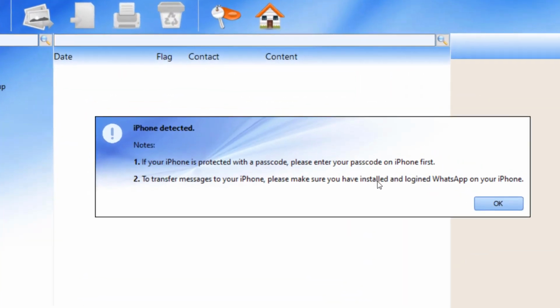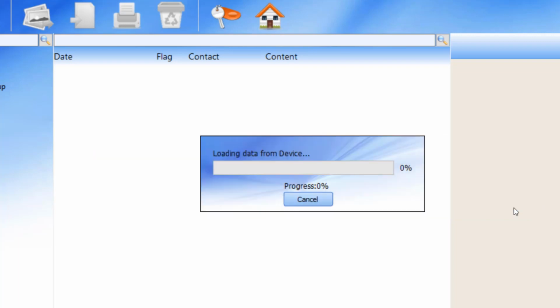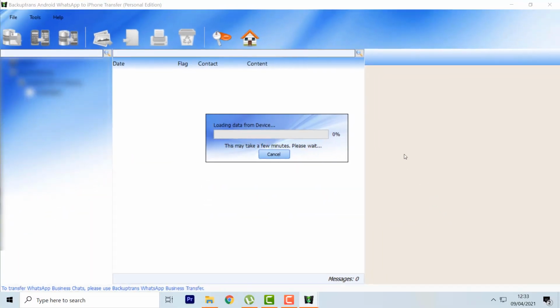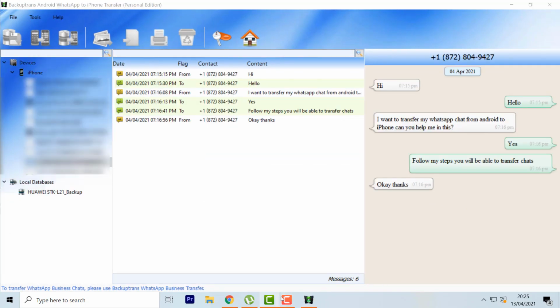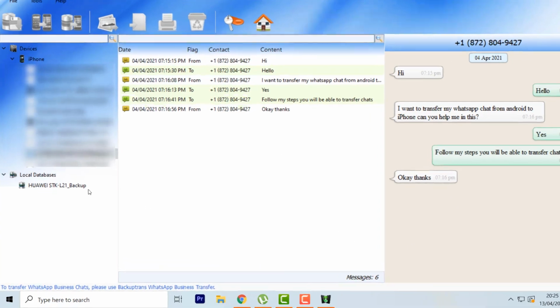Connect your iPhone to the Backup Trans Android WhatsApp to iPhone transfer software via USB. When the software detects your iPhone, it will start to load data from your iPhone. Just wait until the loading is completed. Transfer WhatsApp messages to iPhone from local database.